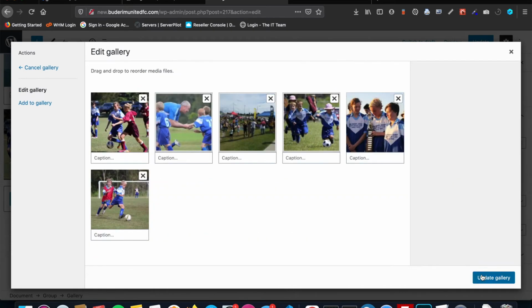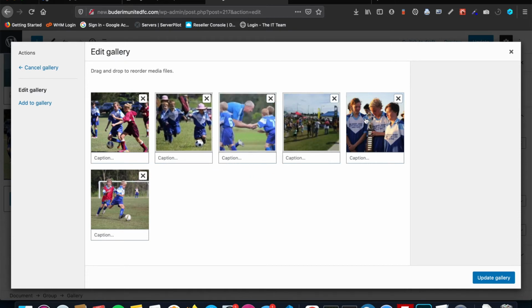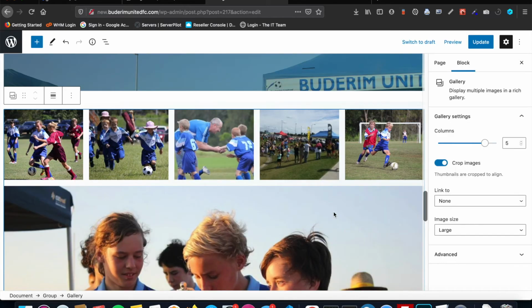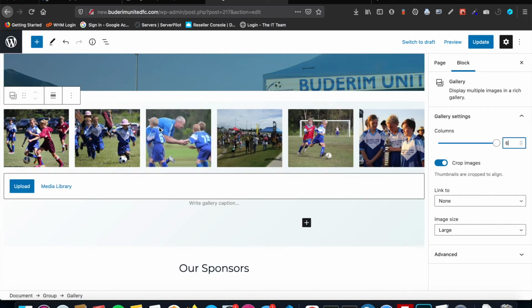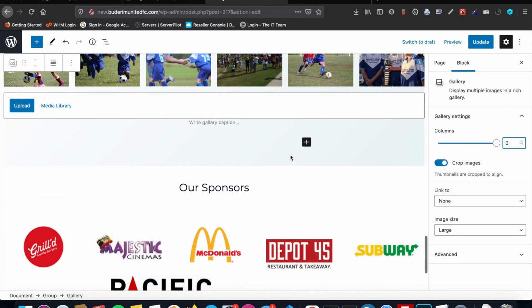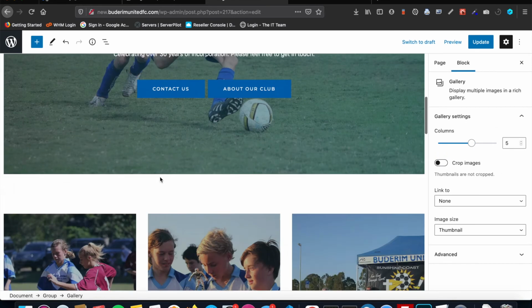So we go add to gallery, and this is our gallery here. If we want to reorder images, we can just do them like that. We go update gallery. And now that doesn't look so good, so let's increase the number of columns to 6 so it all goes in one line, and that's that done. And if you look down here, this sponsors section is just another gallery as well.